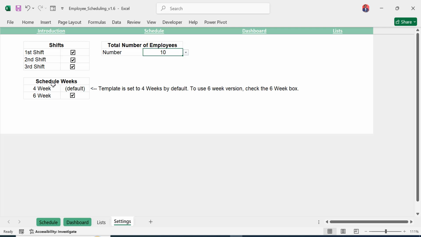Now the schedule weeks: by default, we have 4 weeks. If you want to have a 6-week schedule, you can tick this box. We add the note here: template is set to 4 weeks by default. To use the 6-week version, just tick the box. I trust you understand this concept. Okay, now I haven't explained this too.